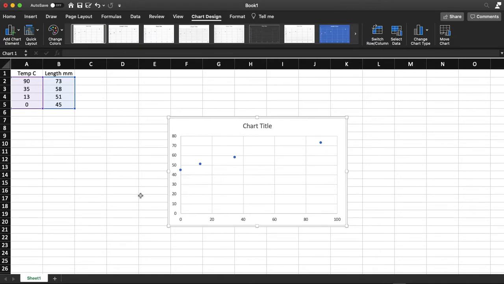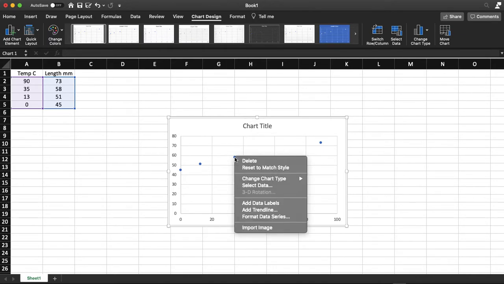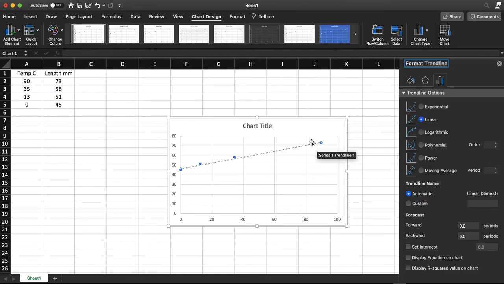However, I want to extend this line so it extrapolates it. It crosses this x-axis here. First, what I need to do is right-click on one of those data points, and it gives you a bunch of options. The first thing you need to do is select Add Trendline, and it will add a linear.